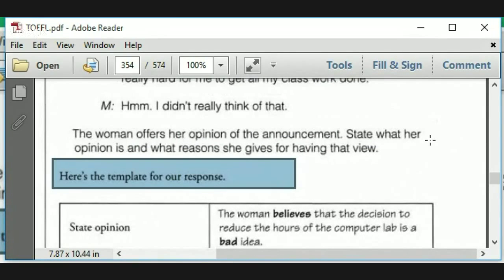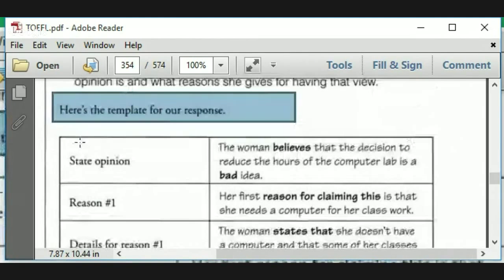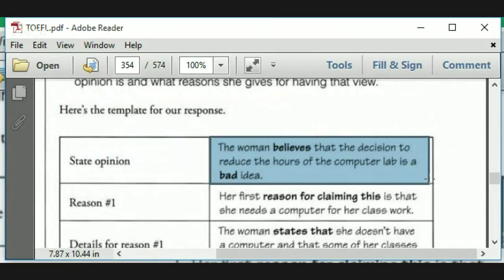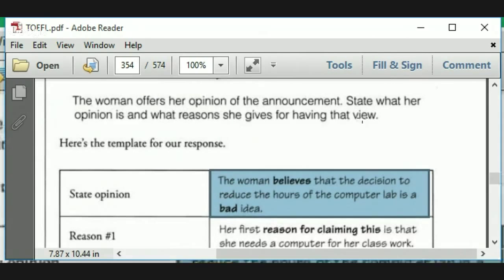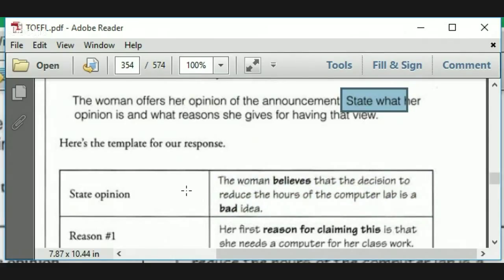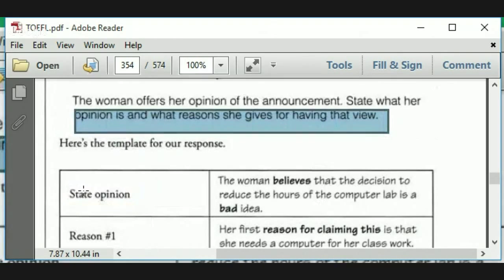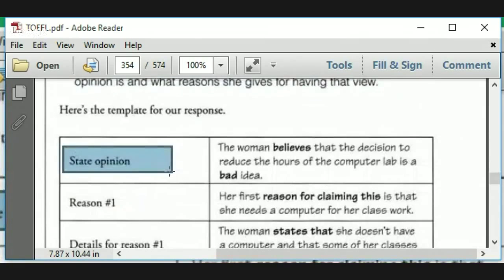You did a pretty decent job, by the way, except for example, state opinion. Look at this here. The woman believes that the decision to reduce the hours of the computer lab is a bad idea. This is okay. There are a couple of options here. You can just state the opinion. Notice it doesn't say anything about describing the announcement. In this template, the test taker is doing exactly what they tell you to do. That's fine. I might, just to add a little detail, summarize the announcement and add very quickly the idea that the woman disagrees.